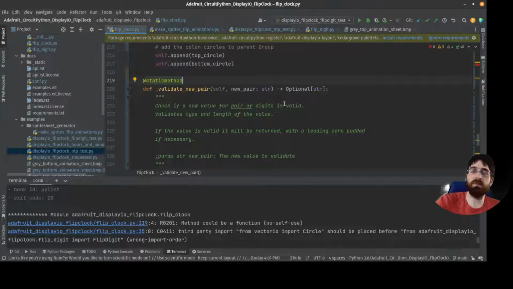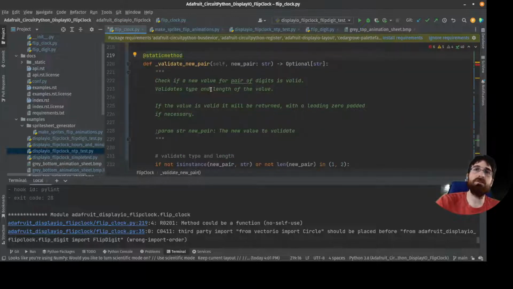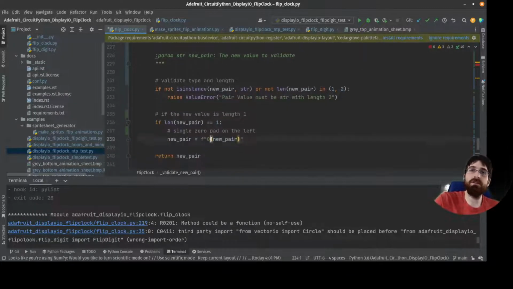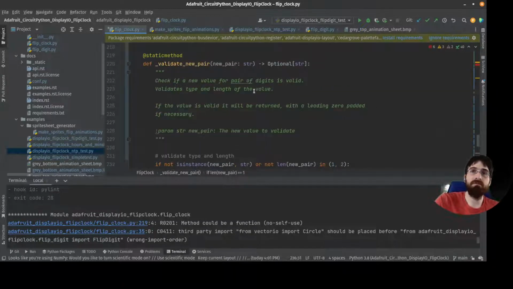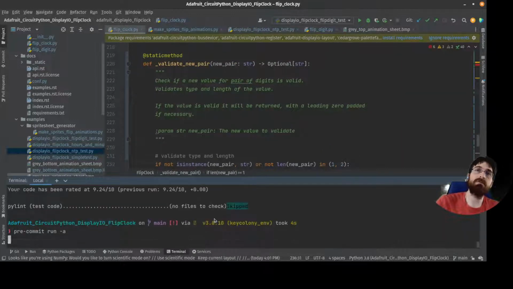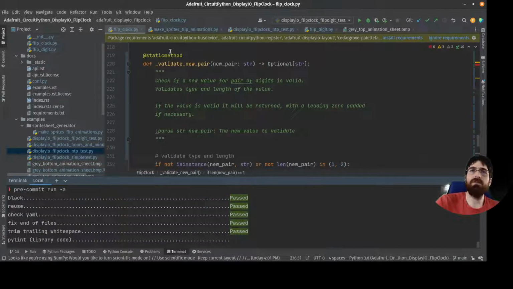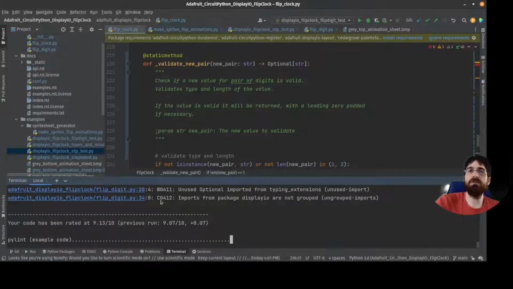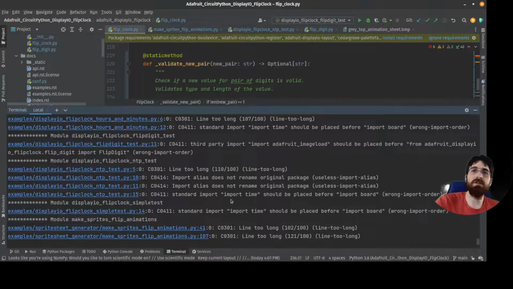because this purely doesn't use anything else inside this class at all. It just takes a string, checks if it's valid, and returns it back to you. If it is valid, it does the zero padding if needed. This could just as easily be a function outside of this class altogether, and it would work just fine. We need to change the way we call it. We change it to static like that.